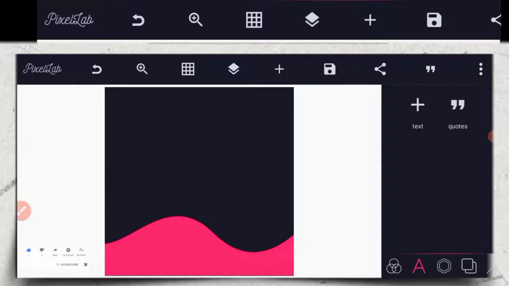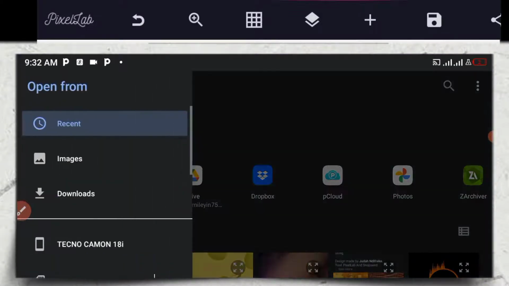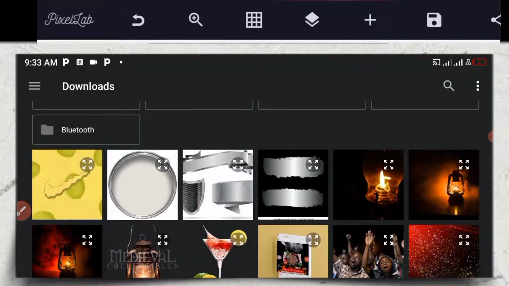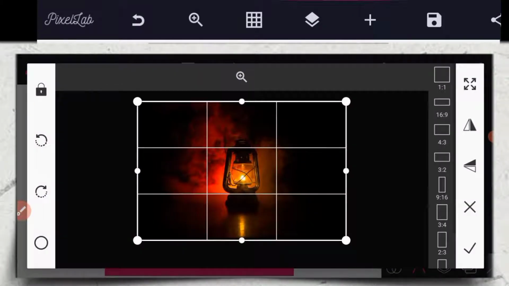So the first thing you have to do right now is to go to your plus button, click from gallery, then go to your download where you actually put your image. So this is the image I'm using. This is what I'm using.